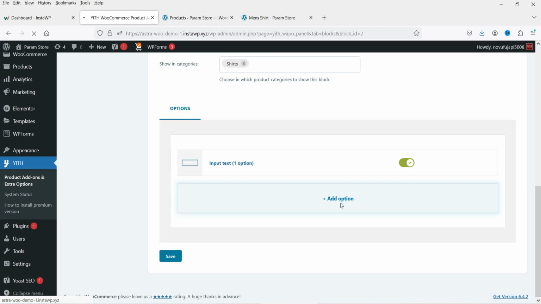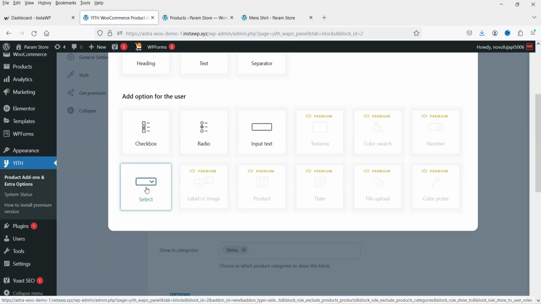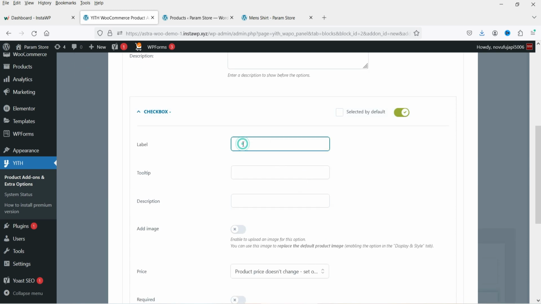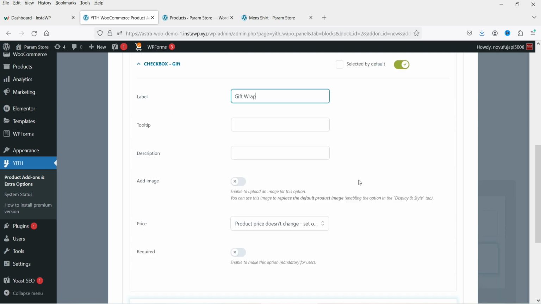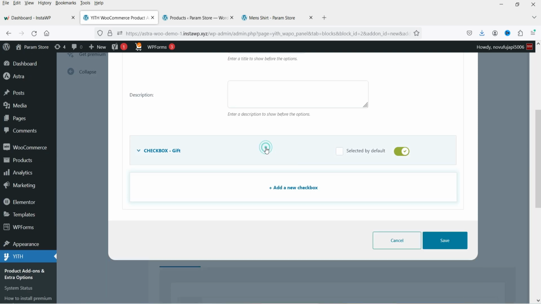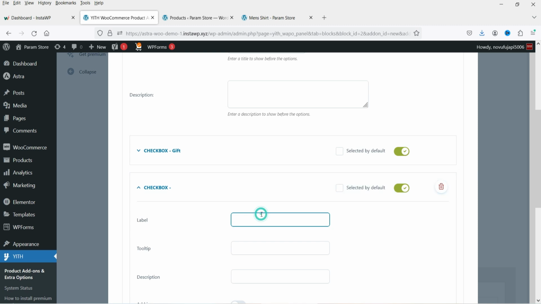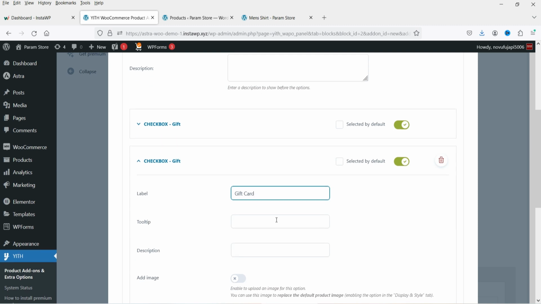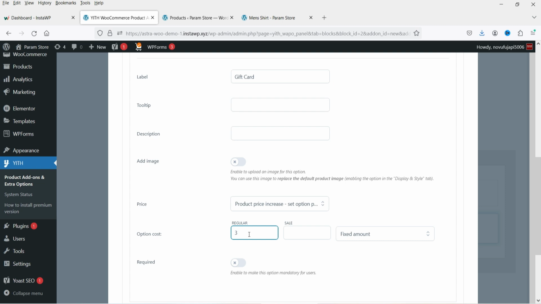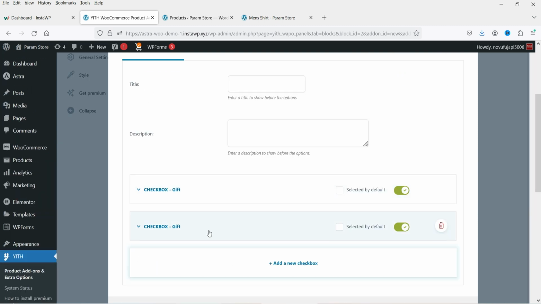Click add option. And this time select checkboxes. And this is the first option. So I'm going to add a service of gift wrap. And price will be increased by, let's say, $2. This is the first checkbox. Add another checkbox that will be gift card, and the price will be increased by, let's say, $3. So these are the two options.